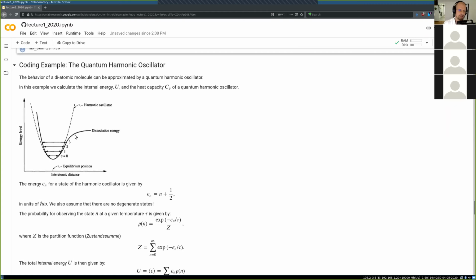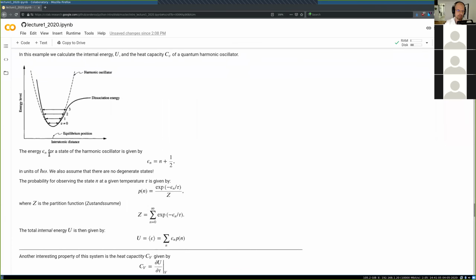And so if you do this and you solve the wave equation, the differential equations for this system, you'll find out, through the wonders of quantum mechanics, that the vibrational energy levels are actually discretized. One thing that you also find out is that there are energy levels here at higher and higher energies. And the energy of each state is given by this epsilon n, which is n plus 1/2, in units of h bar omega. And one thing that we're going to assume in this lecture is that there are no degenerate states. This is just to make everything easier here.